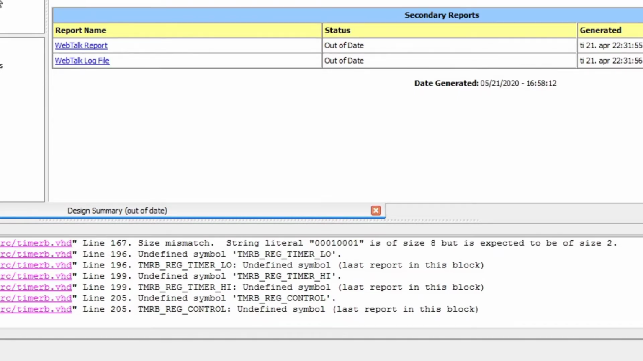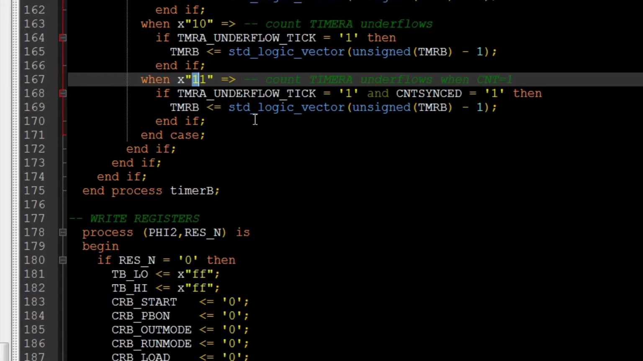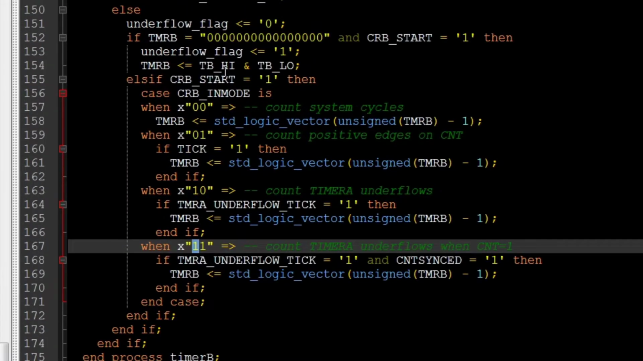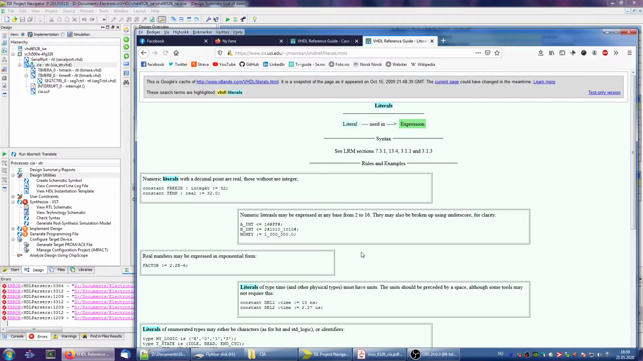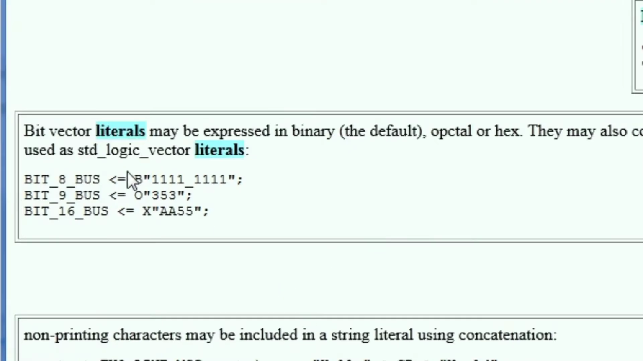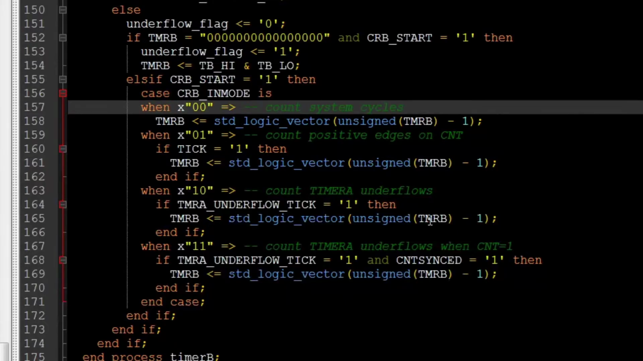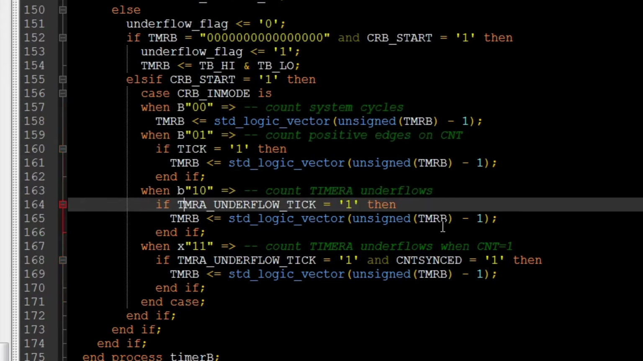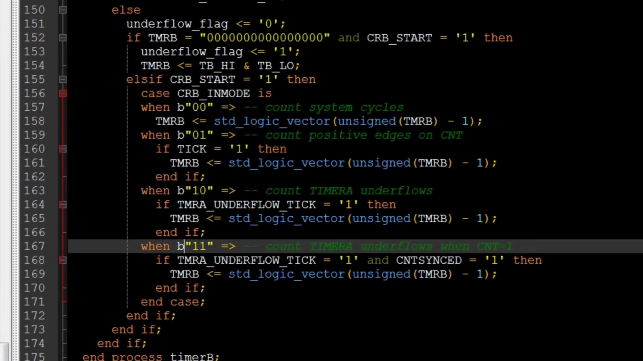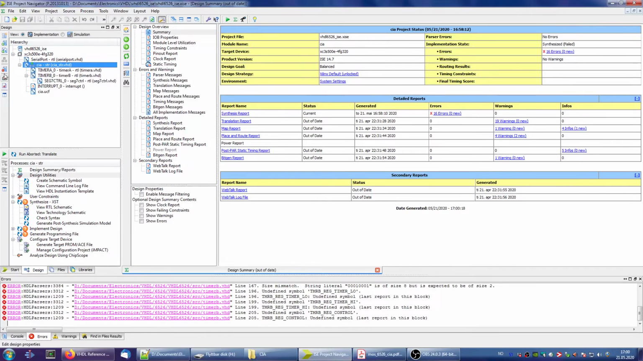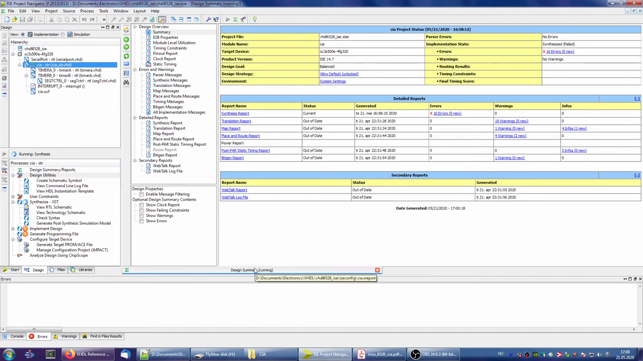Now this next error is a string literal that is of size 8, and it's expected to be size 2. So it's too large, and this is the one that is too large. CRB in mode. But I have to look up how to write binary here, because that's what I had done. I've written hex, that's why it says X, so B will fix it. So let's just put B's all over the place there. There you go, let's spin the wheel.